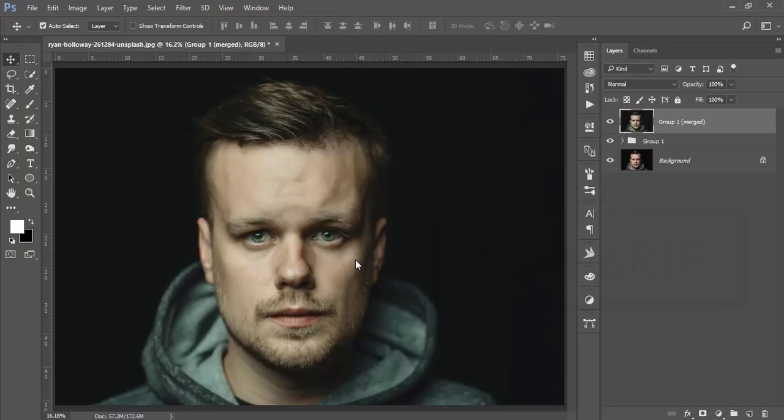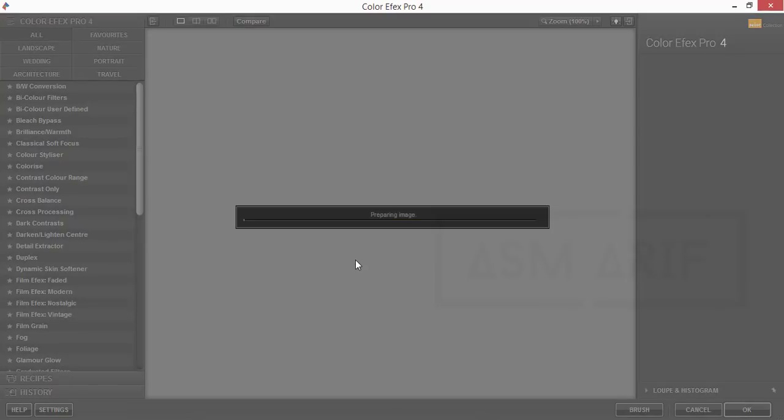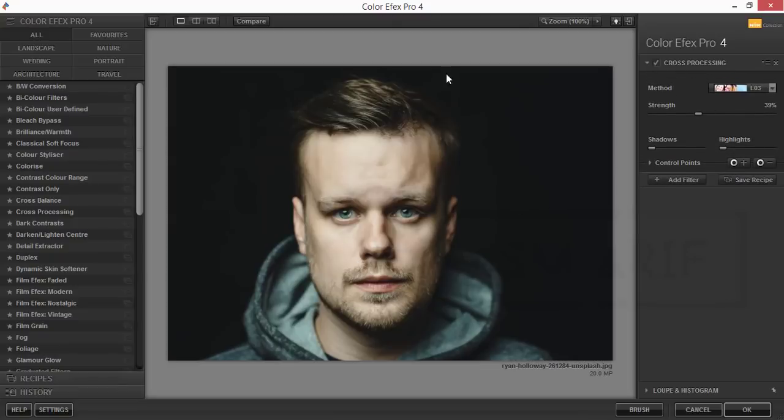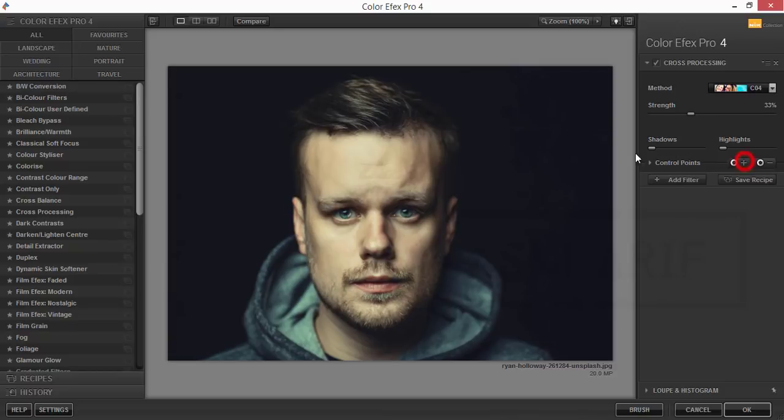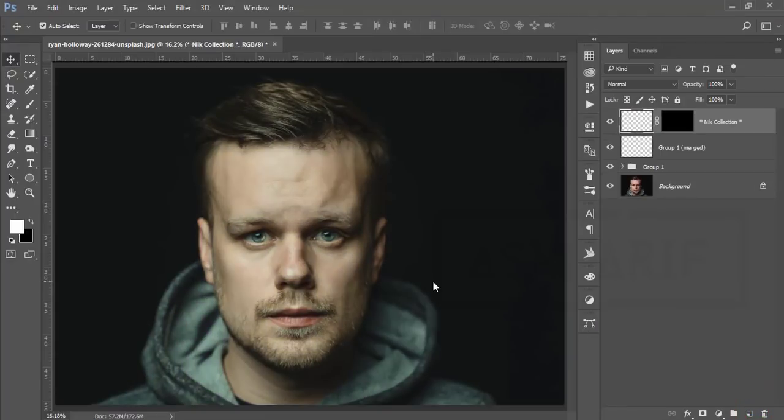So it's loading. It depends on your PC configuration. If your PC configuration is not very high, then it will take a long time to load. Otherwise it will load at once. I'm using the Cross Processing option, and here are all the methods, and pick another one to get a more artistic look. I'll pick this one, C04, set it to 37% and hit the OK button. It will take time to load and save your effects. So yeah, it'll give you the output.